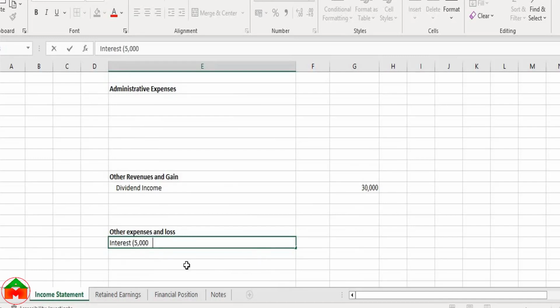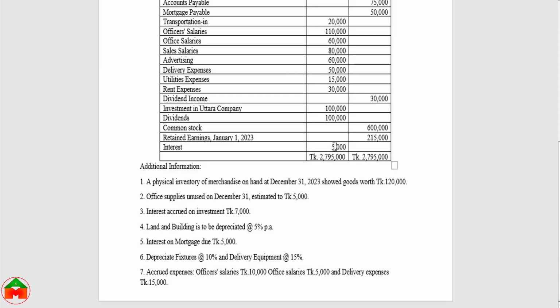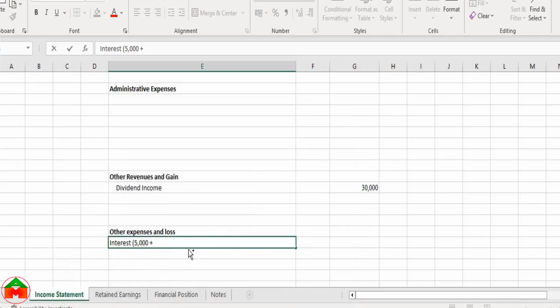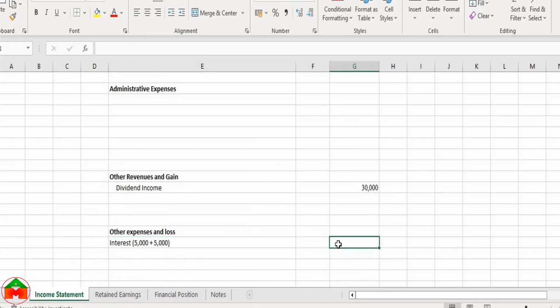So this 5,000 is taken from the question, and from the additional information we can see another interest expense, which is 5,000. So I'm adding it again, 5,000. So the total amount of interest expense is 10,000.